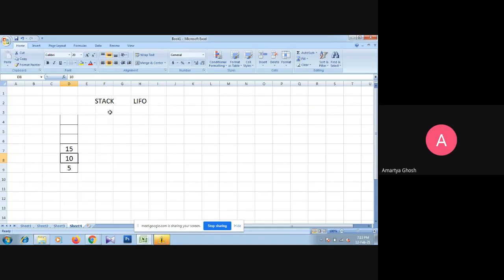Okay, so now one thing: in a stack there is only one indicator which always represents the lastly inserted element. So who is the lastly inserted element? This is the topmost element. That is why the indicator name is top. The indicator name is top, and it is pointing like that. So right now top is pointing at 15.